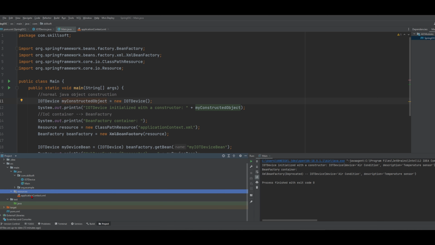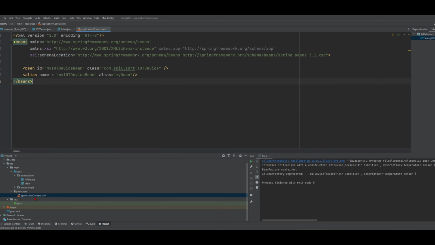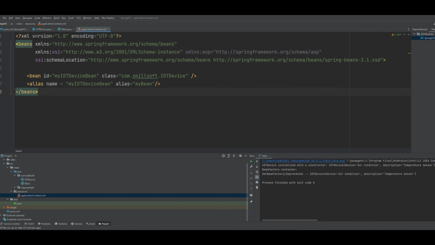Our XML file is going to be in resources. We have applicationContext.xml, and this is what it's going to look like. There should be this version right here, with encoding UTF-8. Now we're going to create our beans. We have beans xmlns, which is accessing springframework.org/schema/beans. Then we have this being set, and then our schema instance inside of here, and then our schema location like this.